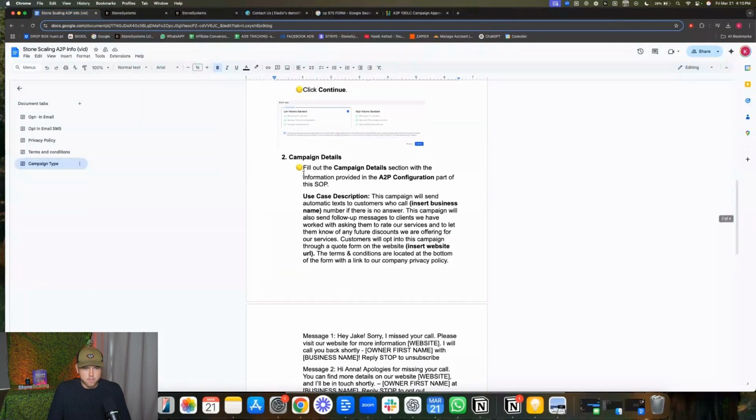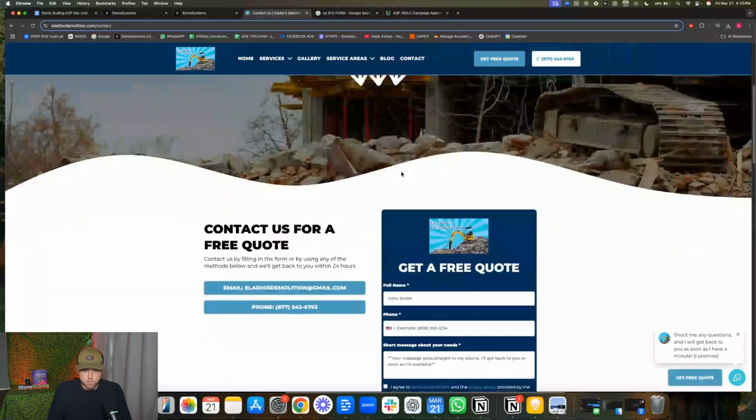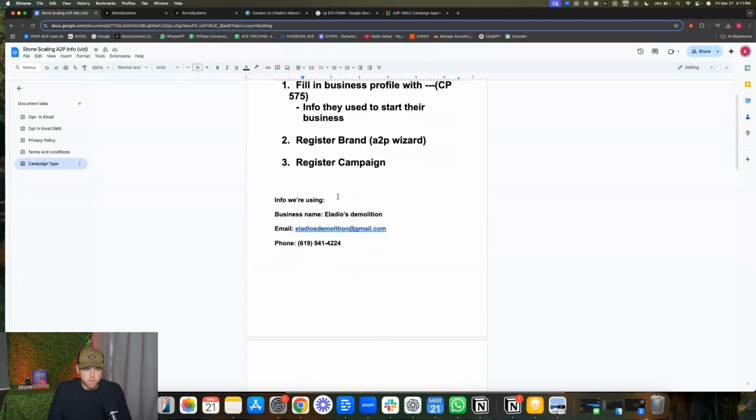Where is it? So right here. So campaign details. We're just going to Ctrl+C copy this and I'll get this document to you guys as well, so you have it. So use case, this campaign will send automatic texts to customers who call insert business name. The business name is going to be, what did I say it was? Where is it? I should just remember that. Elado's Demolition. So put it in here.